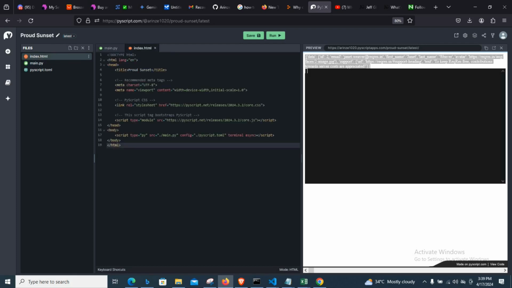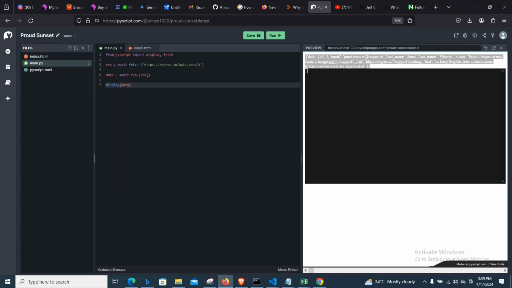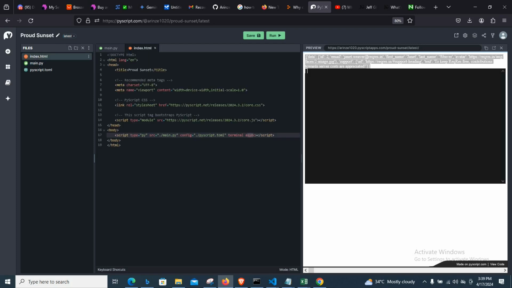And then don't forget to always include this async here in order for it not to run into an error. And then you know how you can now link up the data that you are getting and build a web interface with the data.